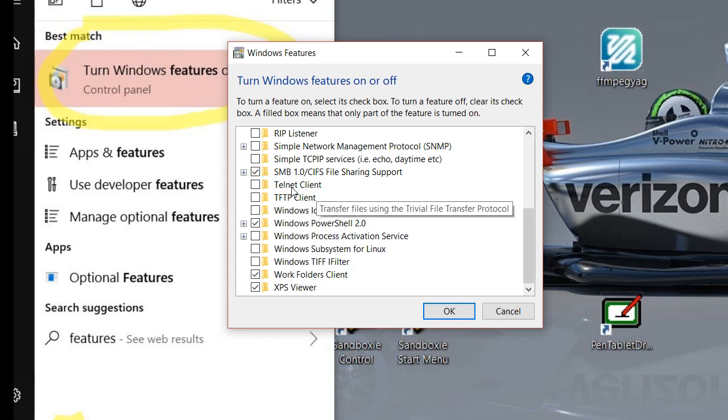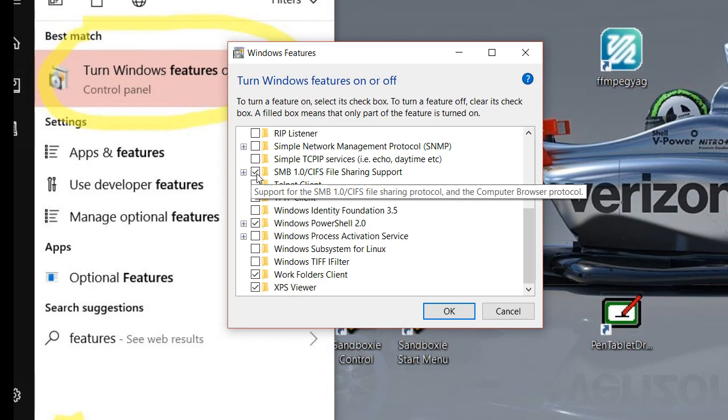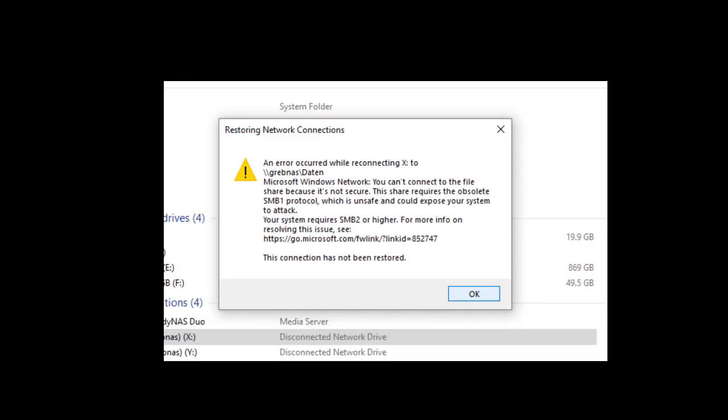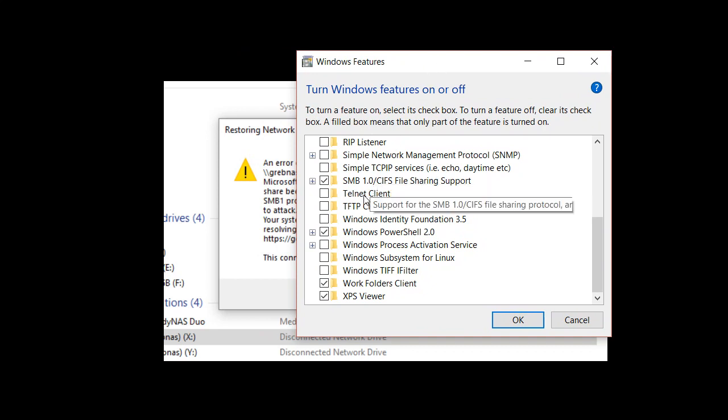SMB 1.0. I don't know how you get to SMB 2.0. Probably you have to go to the web page from Microsoft and do the thing which is described to get SMB 2.0. Here we have just SMB 1.0. And what can you do when it is already checked and it says that it's not working like this? Okay, so we go back to the Windows features, and everything we do is uncheck. We uncheck here, so we just click here and then we say OK.